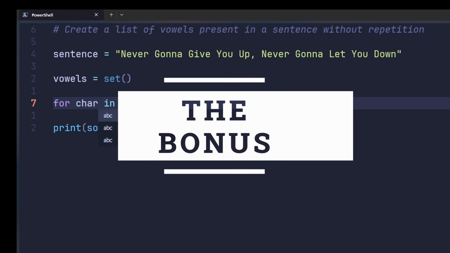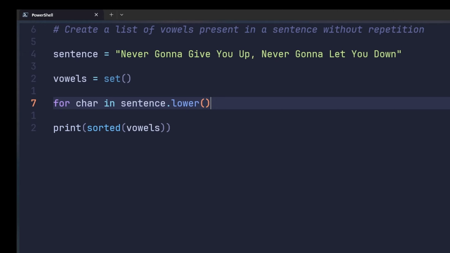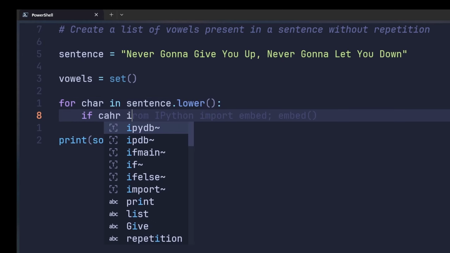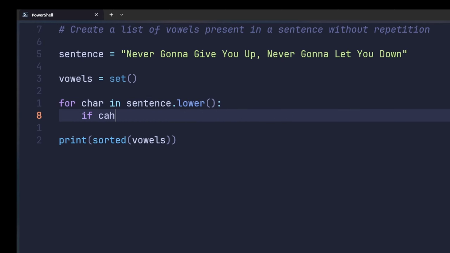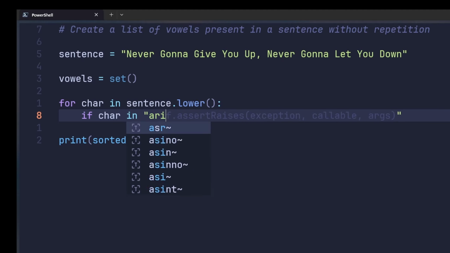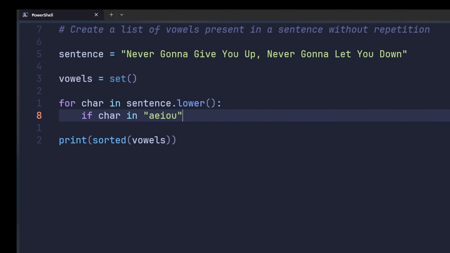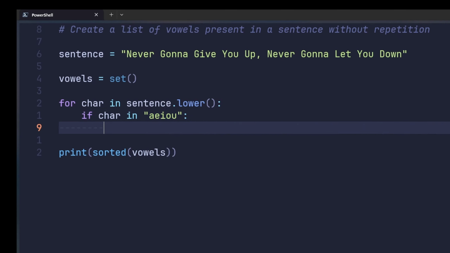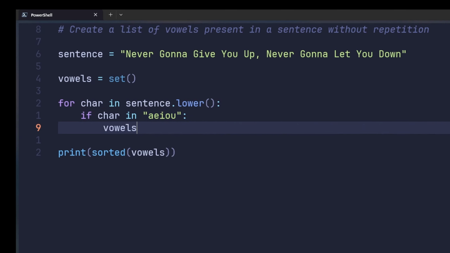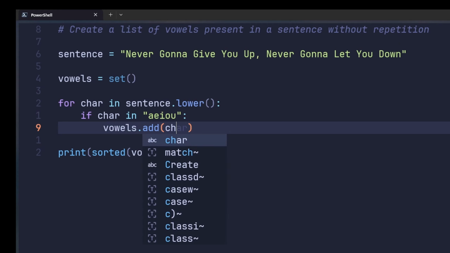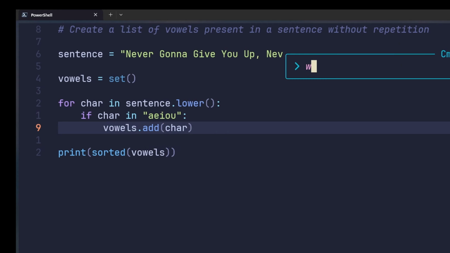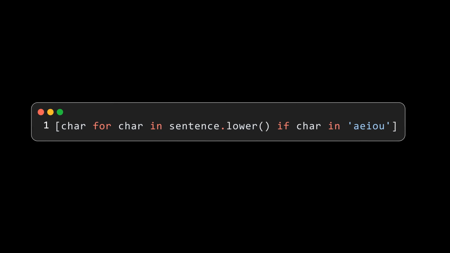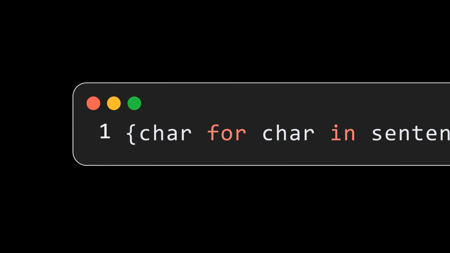But here's the bonus tip. Comprehensions do not only work in lists, but also in dictionaries and sets. I'll tell you a sets example. Say you have a sentence and you want to find out every vowel present in it, but you do not want it to repeat. How do you do that? It's very simple. You use a set. But how do you put every vowel in the set using a comprehension? Just like you would do with a list. You use curly braces instead. This is how you do it. Pretty simple.